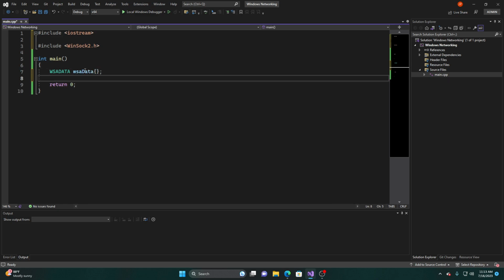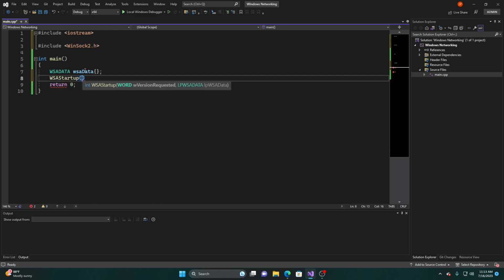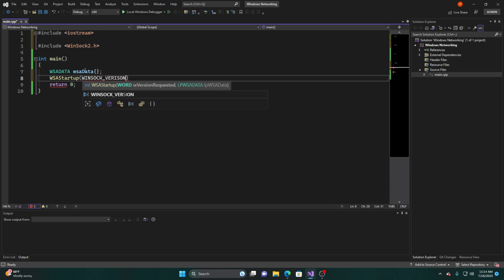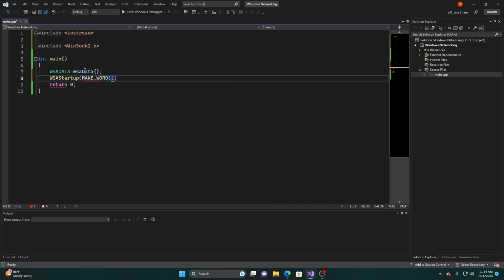Now that we have our WSA data structure zeroed out, it's important that we call WSA startup. The first parameter is the version requested. If you're on Visual Studio, you get this nice Winsock version. If you're using GCC with something like Code::Blocks, you may not have that macro available. In that case, just use make word.